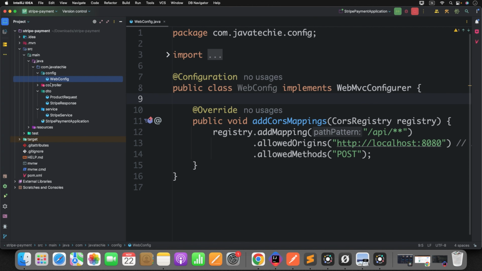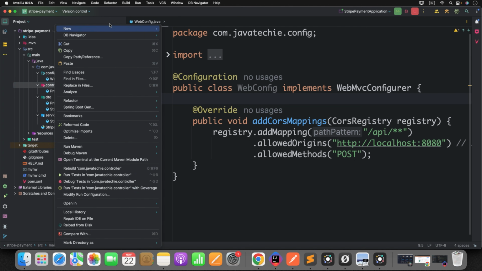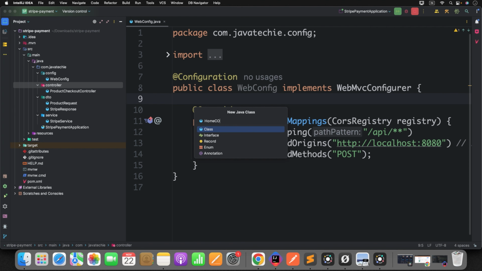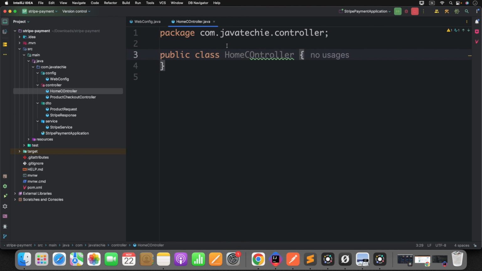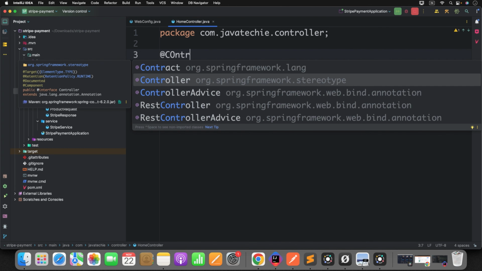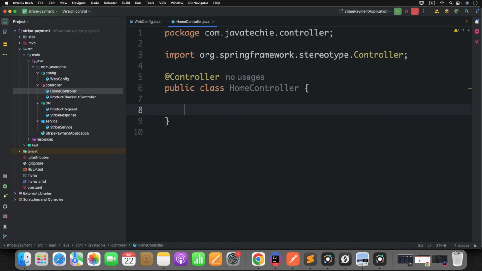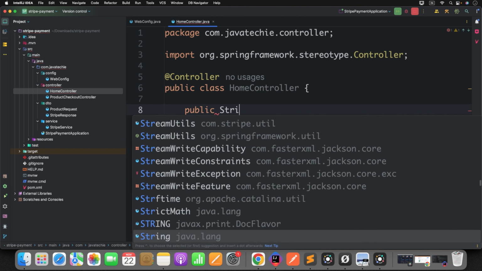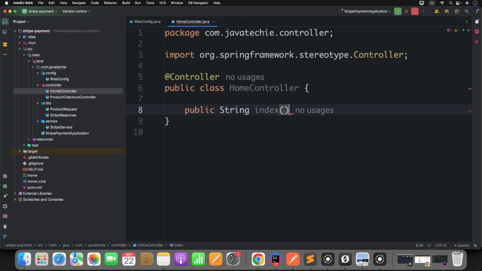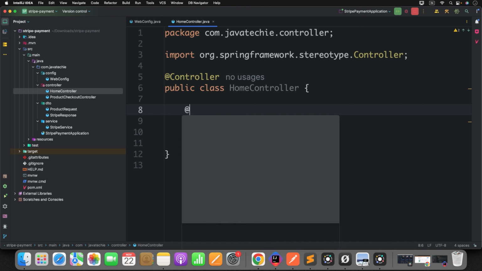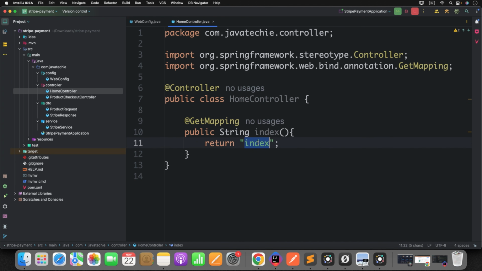So I don't think anything else we need to add. To display the index page and the success page, I will create another controller class here called HomeController. Then annotate it with @Controller, because we want to return the view page. Public String, display the index page, return the index. If you hit localhost 8080, I want this page to be rendered.